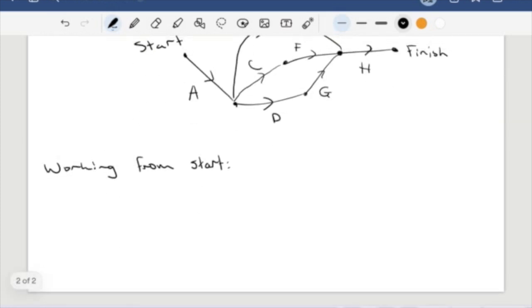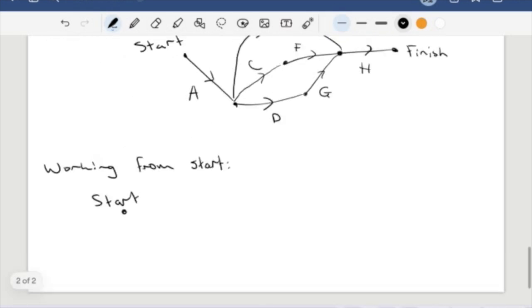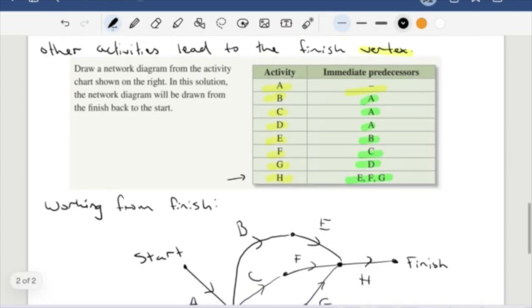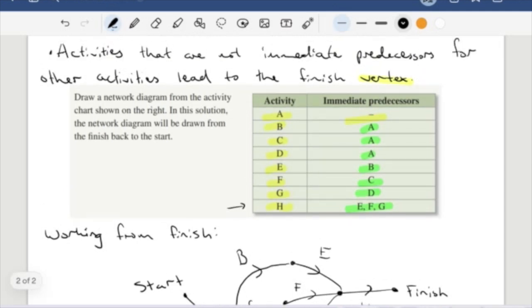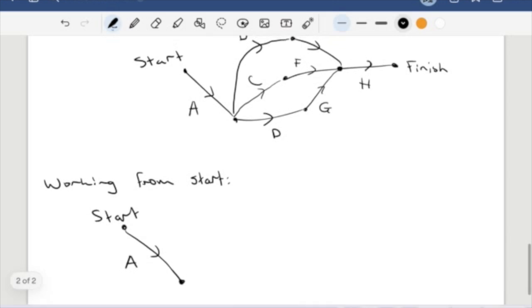We're going to start from a point here. Let's call this the starting point. And from this point, A is my first task. So I'm going to draw in my A. This is task A. It connects to another vertex. Now from A, we get three things branching out from A: B, C, D. So from this point, we can draw three different things.